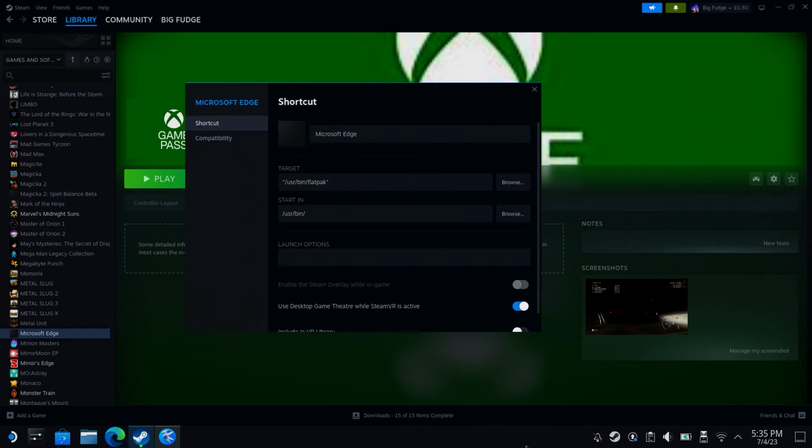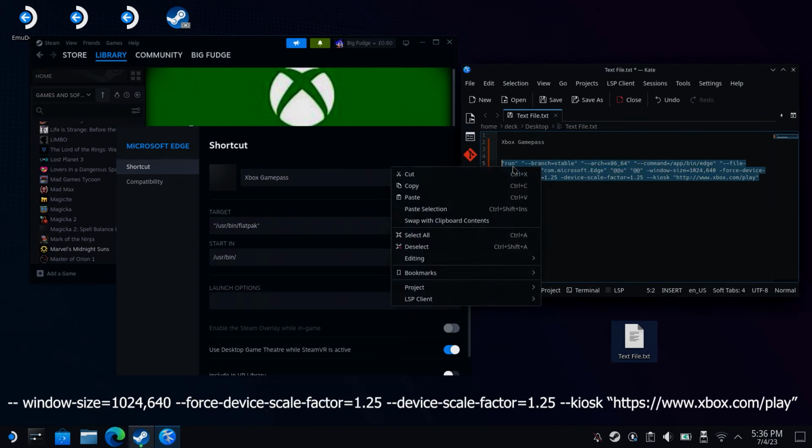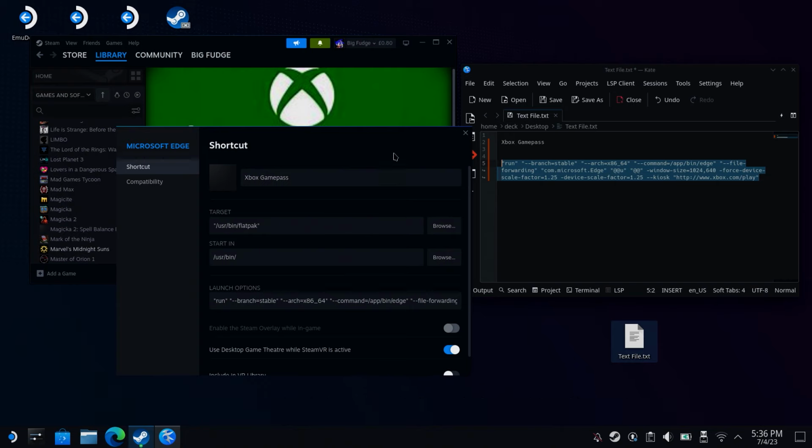Next, in the box under Launch Options, type in the following command at the end of the existing commands. The entire thing should look like what I've got here in my notepad. If you have any issues with the on-screen keyboard like I had, just open up a notepad, type it in there, and then copy and paste it across.